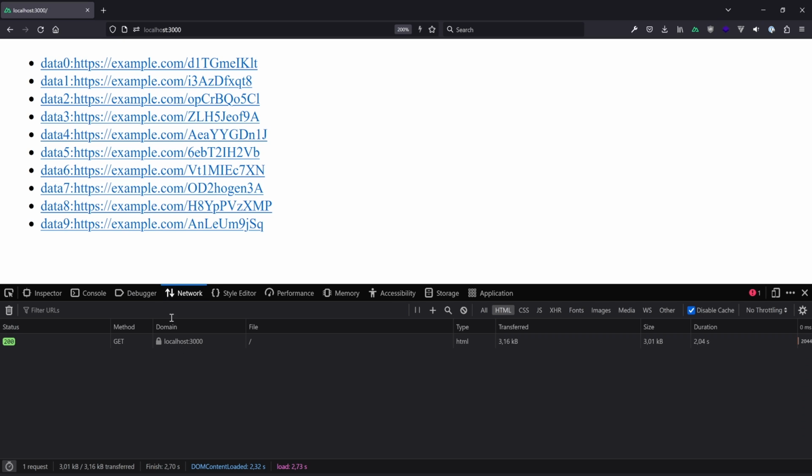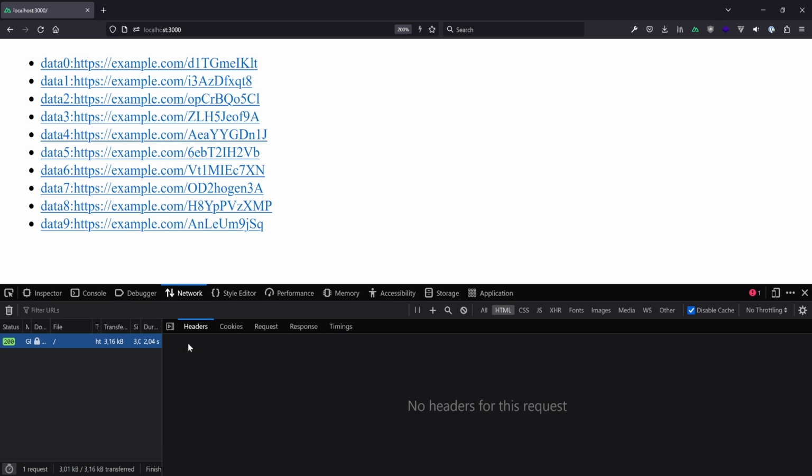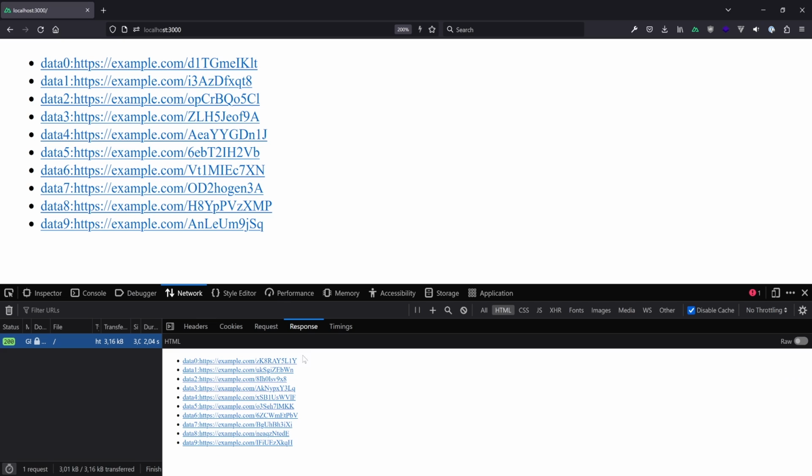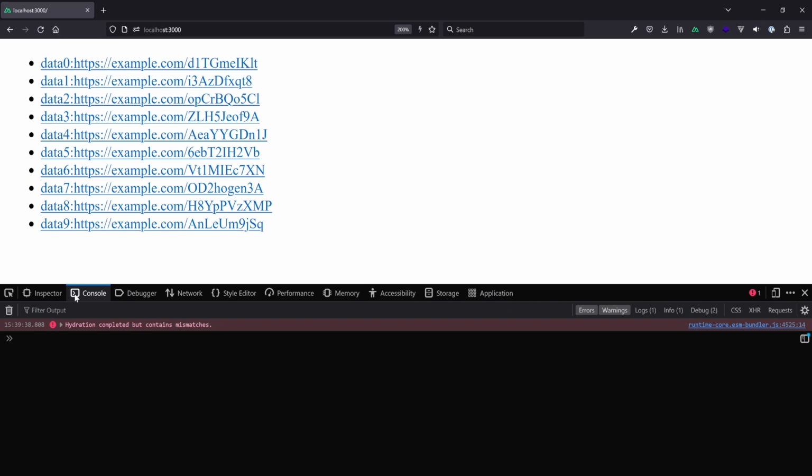And what's happening here exactly? Well, we've seen this flash of information. That's actually the thing. If we take a look at the server response here that comes from a Nuxt application, because hydration errors are only relevant in SSR, as I mentioned before, we see that the first entry, the link here, starts with ZK8RAY, but on the client it's D1TG and so on. So the information doesn't add up. And thus, we have this error here.